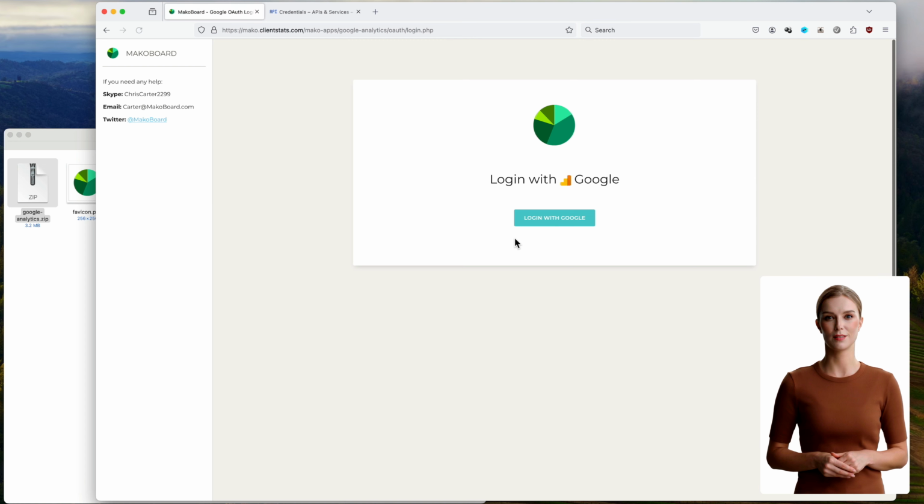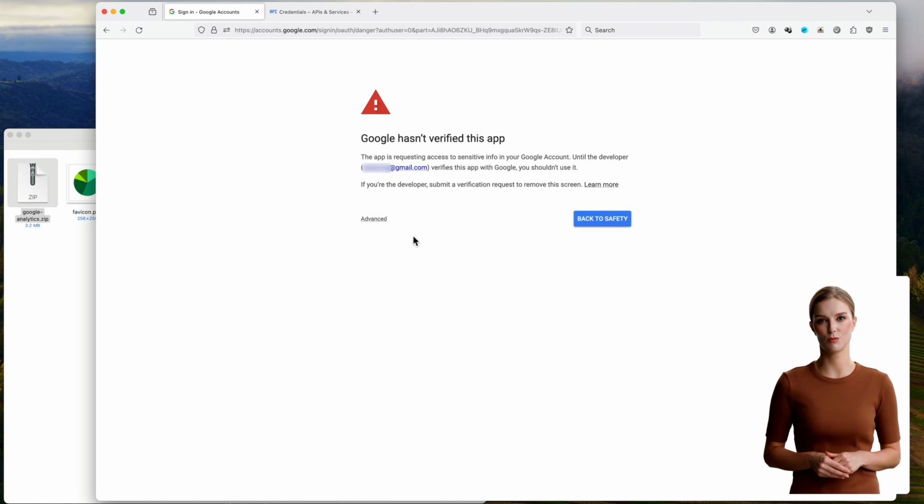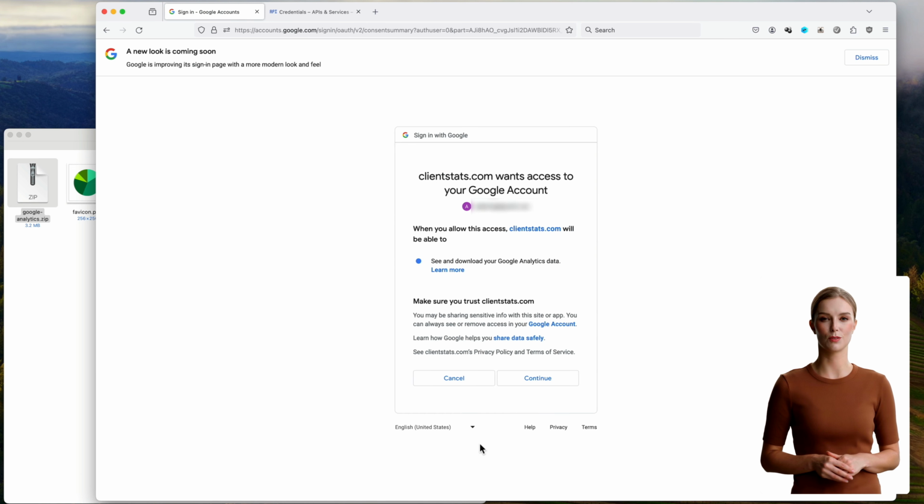Now you are ready. Click Login. Next, click Login with Google. You are now going to go through the consent form you created earlier. You will see Google hasn't verified this app. That's okay. Click on Advanced. Since you trust yourself, you shouldn't have a problem with the developer. Click on the gotoyourdomain.com unsafe link. Here we are going to click Continue.